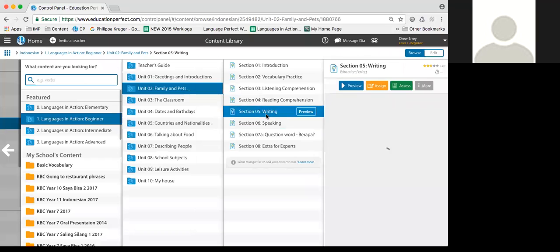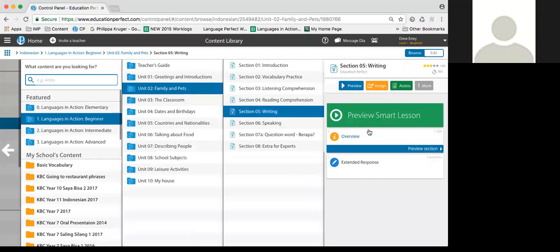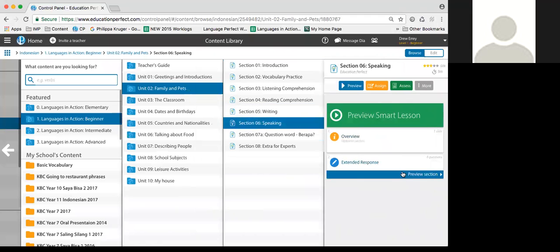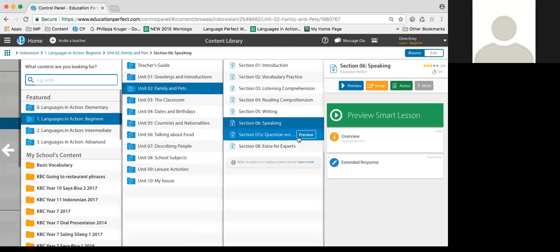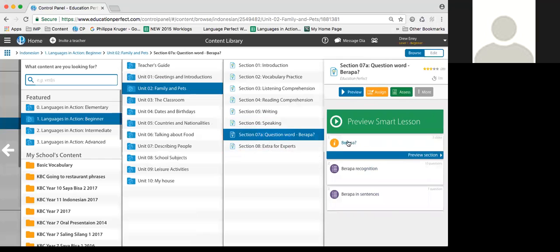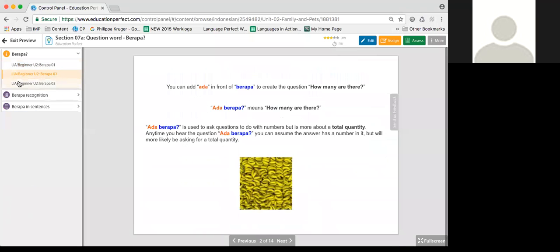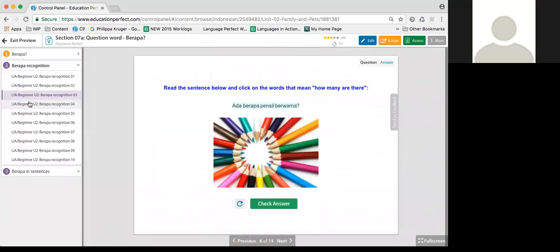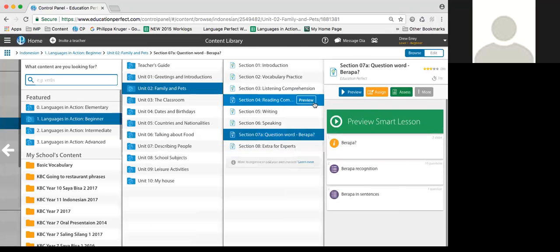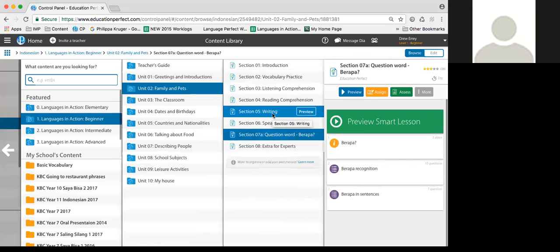We've then got writing, where they've got to write in the target language and you can keep track of their writing and give them feedback. We've got speaking questions where they can actually record their answer, and you can listen and give them feedback on that. And we've got some grammar as well, where they've got a grammar explanation and then questions to practice the grammar, nice scaffolded lessons for practicing the grammar point. So that's how our new Languages in Action material is structured.